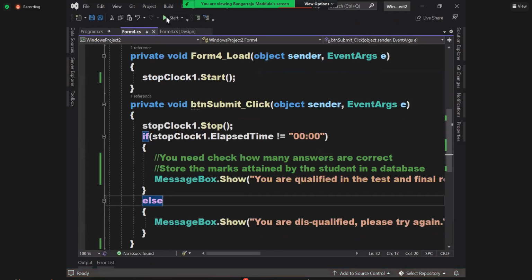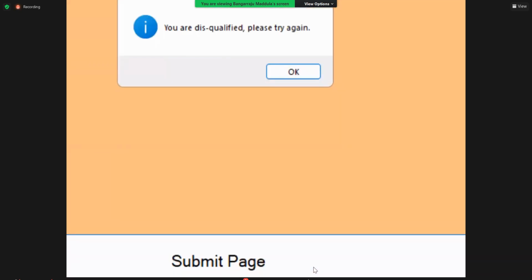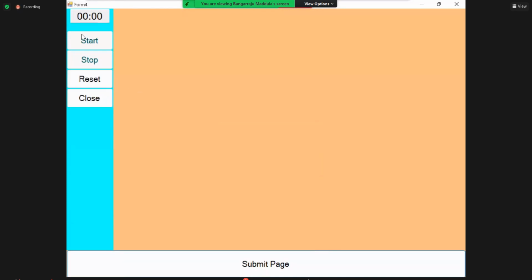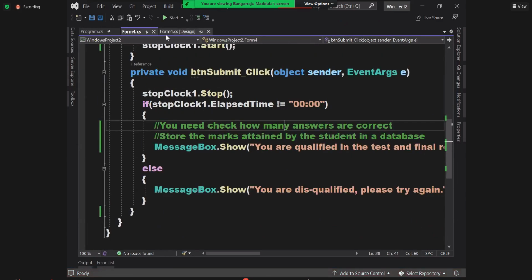Now, if the user did not write the exam on time and the time became 0000, I said you're disqualified. For example, if the user clicked on reset, then also he is disqualified. The user clicked on reset, time turned to 0000, disqualified. So it tells you: you're disqualified in the test, please try again, because the time turned 0000 here. Are you clear? This is the logic I'm writing in the submit button.